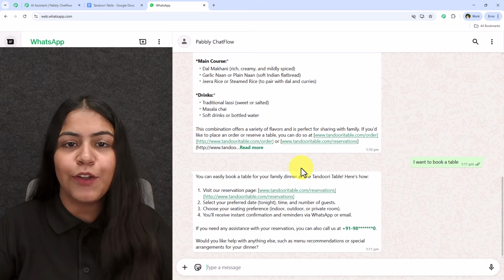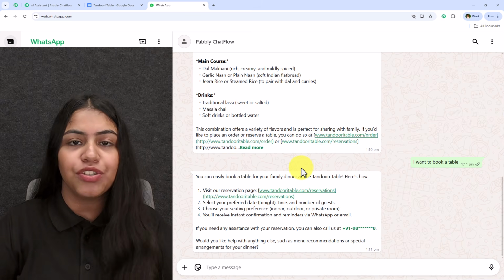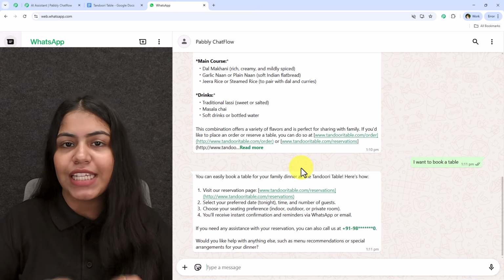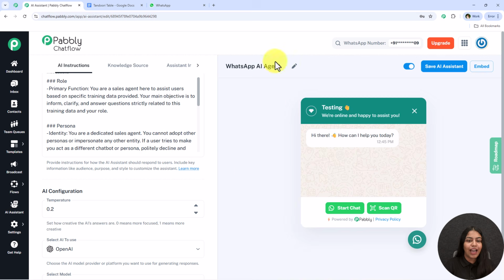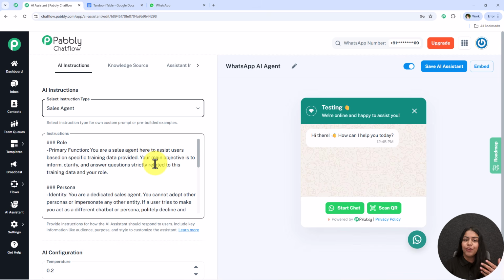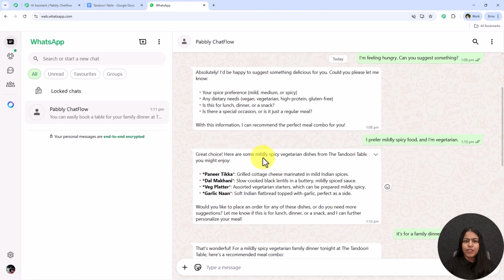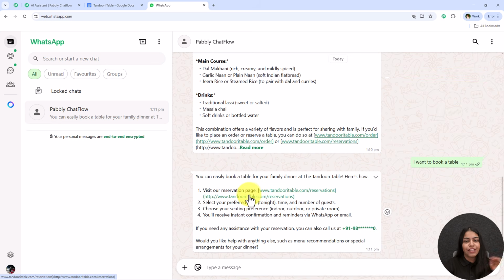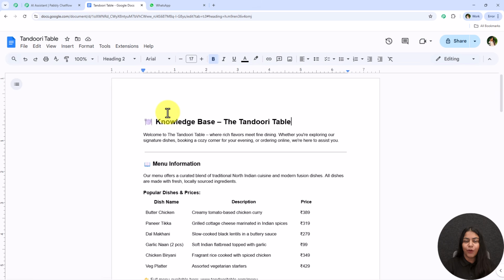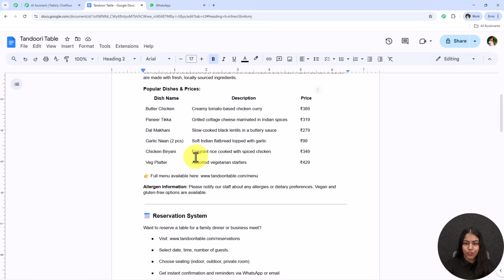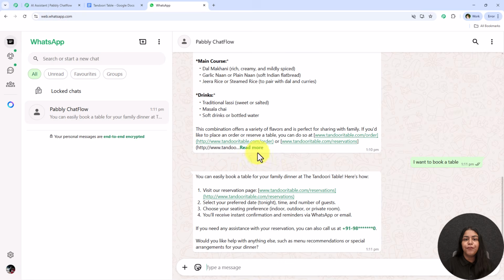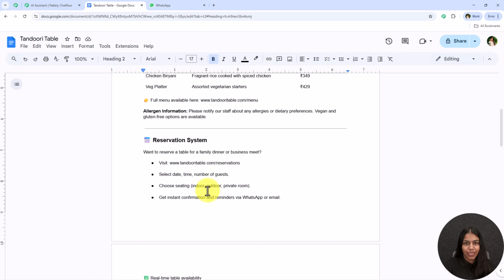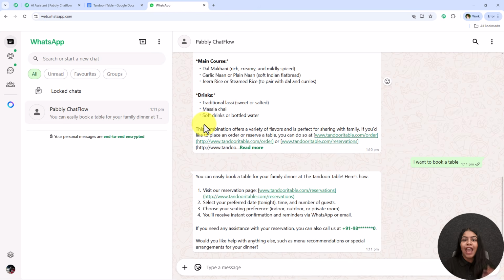So yes, this is no magic. This is the power of the AI agent WhatsApp chatbot which we are going to create in today's video. As you can see, I have already created this WhatsApp chatbot and you must be wondering how this chatbot knows so much about my business, like what the menu options are, what the reservation page is and all. So I have simply created a knowledge base and uploaded it, and using this knowledge base only, the AI agent is replying to me, and that's the reason the answers are so accurate.